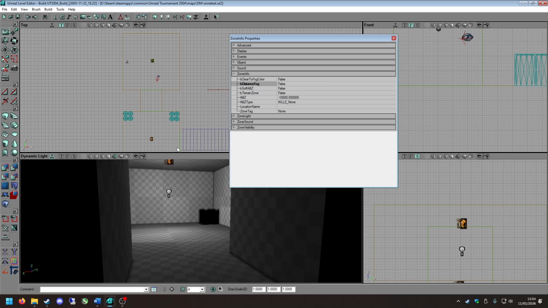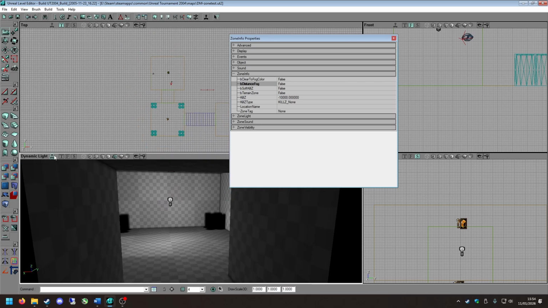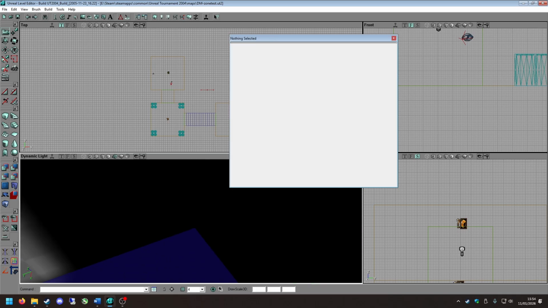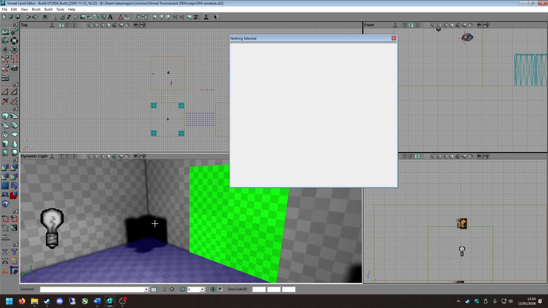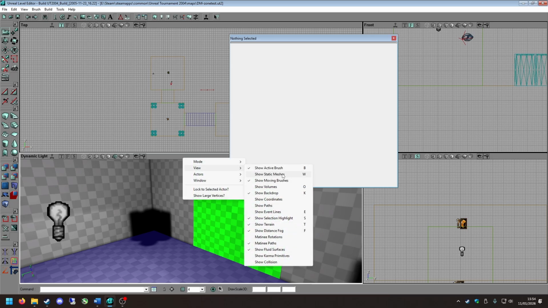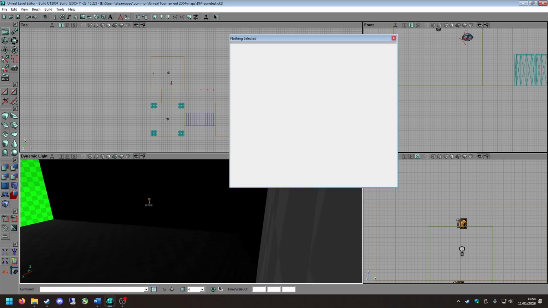And I'm a bit confused why these are not rendered at all. They're just pitch black. Oh, I probably hit them. Sorry. If we go to view, there you go. They're back.